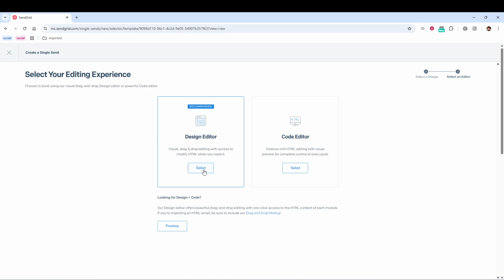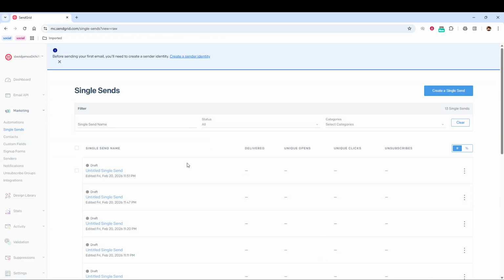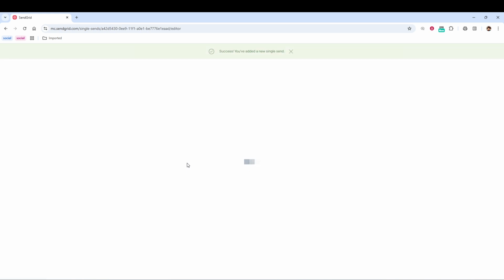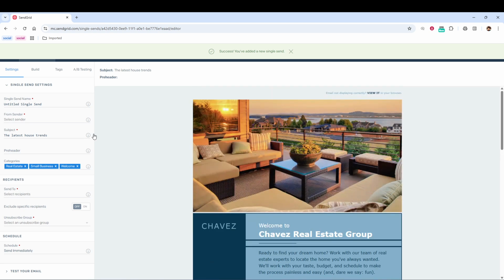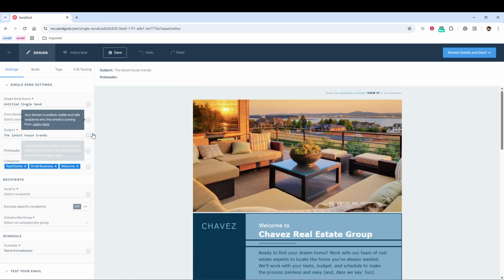After choosing your template, select the design editor. This is Sendgrid's drag-and-drop editor that lets you visually build your email without needing to write any code. It's a good idea to get comfortable with this editor because it's where you'll control how your campaign looks and feels. Before you dive too deep into the design, switch over to the Settings tab.